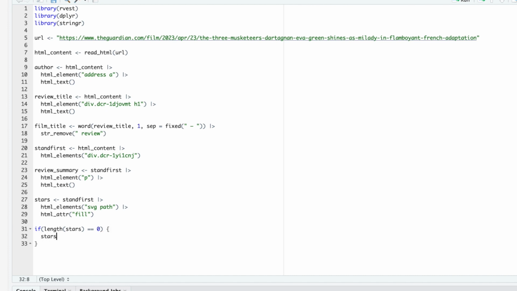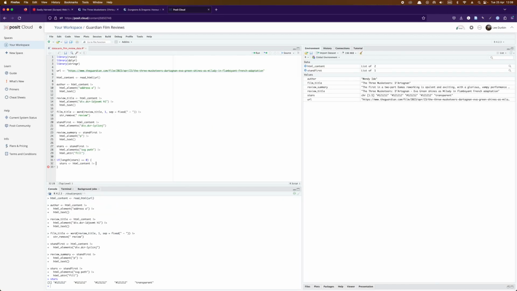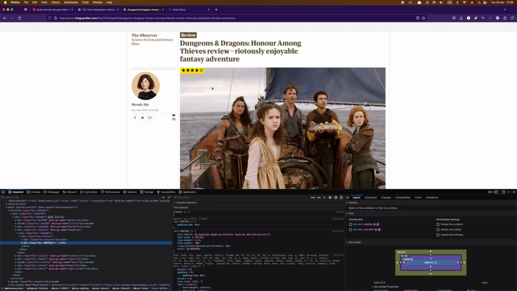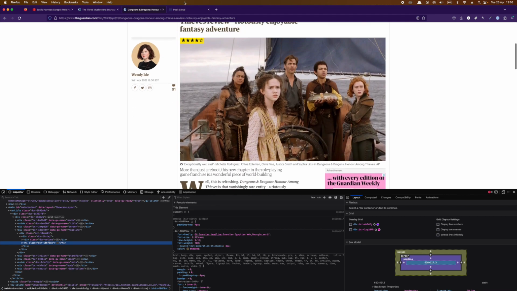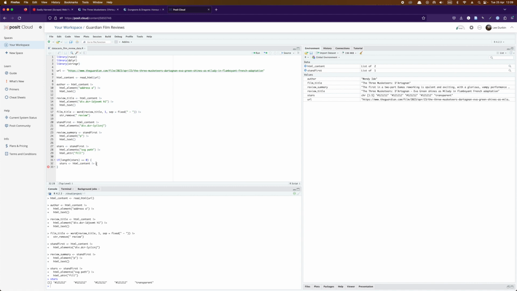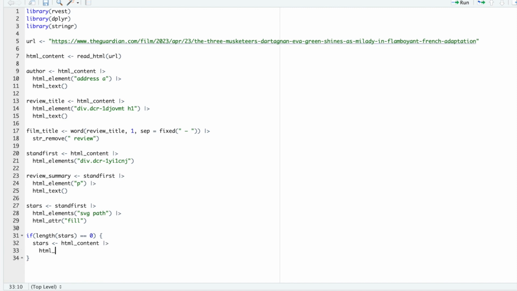So we'll create the stars object again. We'll pass HTML content. We're not starting from stand first here because the stars are not contained within the stand first. The stand first is this area here. They're actually above that, so we need to go up a little. So we're going to start from the HTML content, and then we're going to pass HTML elements because we want to grab those stars. But what exactly do we need to look for here?